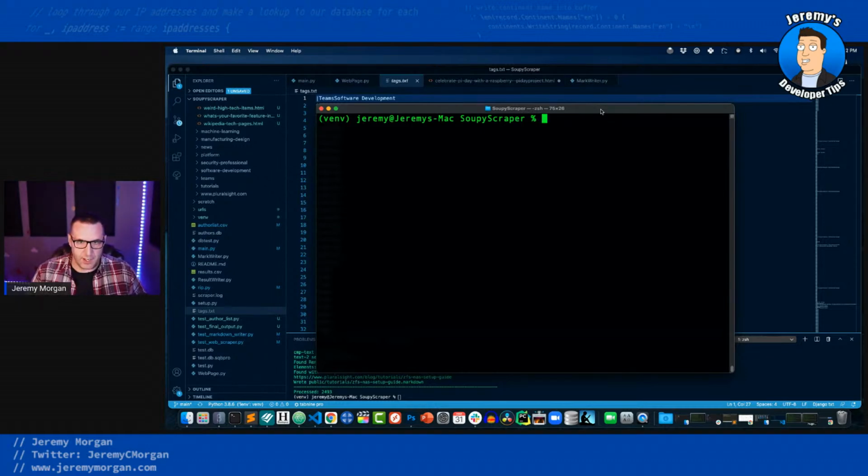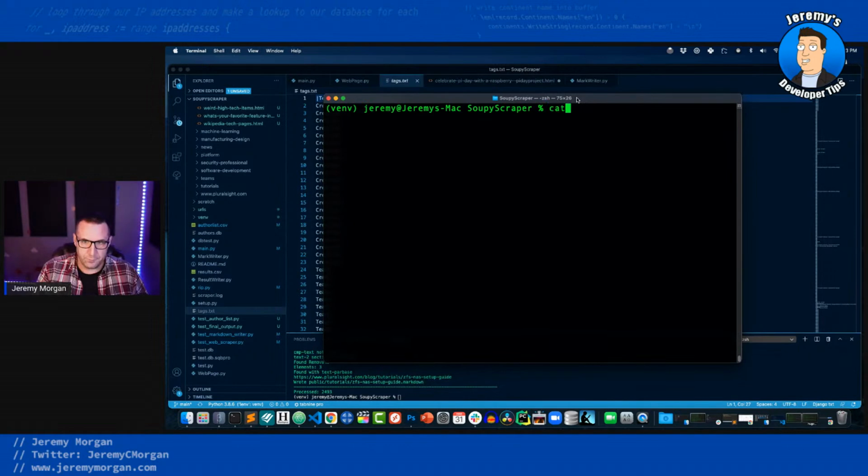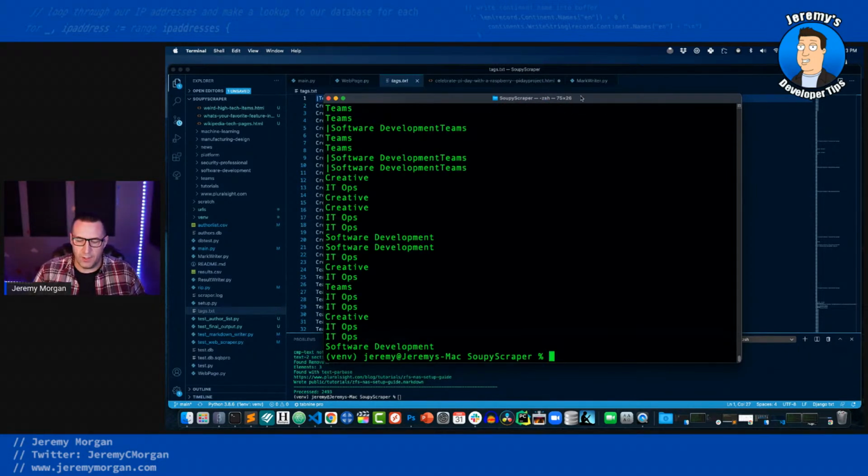Let's take a look at our tags.txt file. That's the file I have here. We use cat tags.txt. There's our file. We can check and see how many lines are in it, even though we know from Visual Studio Code here, but that doesn't matter. We'll use a pipe.